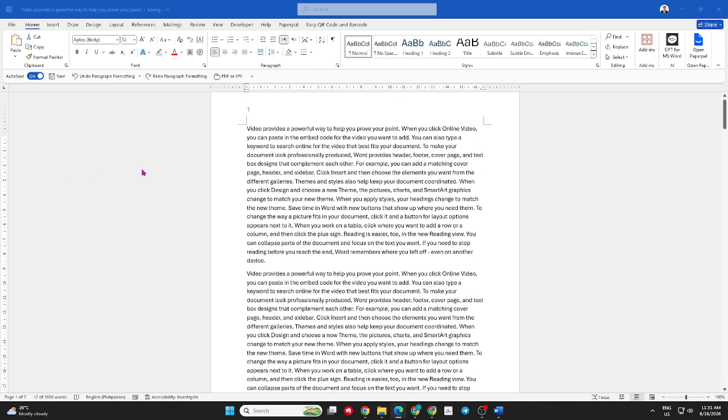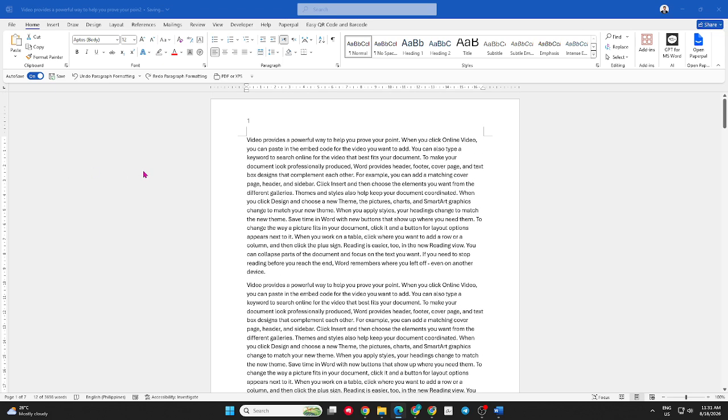In today's video, I'm going to teach you how to redline a document in MS Word. If you need to show changes made to a document, such as added text, deleted text, or formatting changes, Microsoft Word's Track Changes feature can help. Redlining a document makes it easier for other people to review what has been changed without losing the original content.